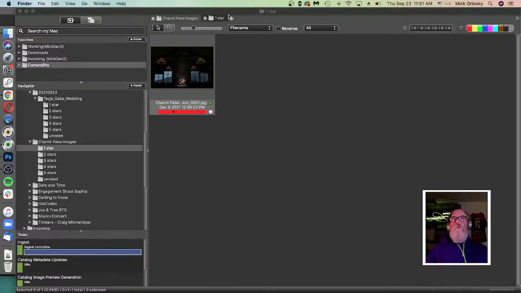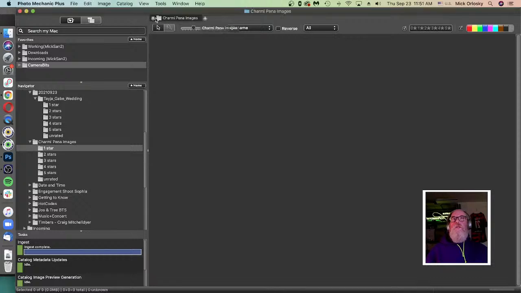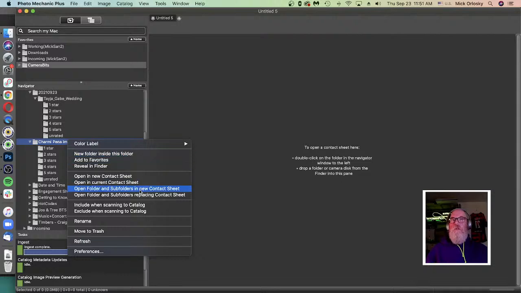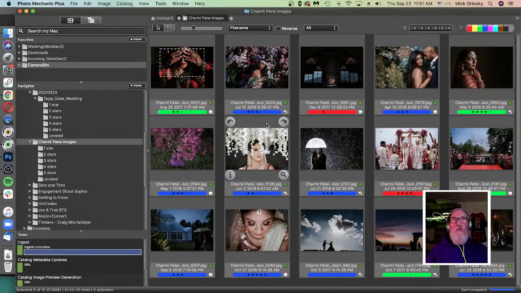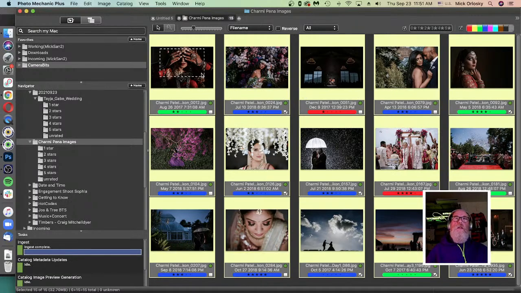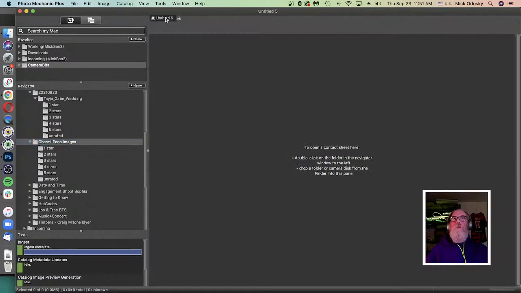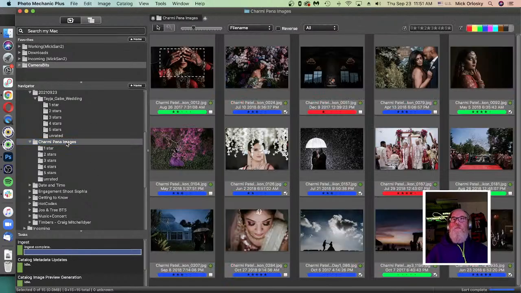But sort of an advanced thing is that you can right click on any of these folders and say open folder and the subfolders in a new contact sheet. In fact, I want to move all these back into this original folder because I don't want them in here. So I'm going to move these all into the Charmy Pena image folder. Now they're all back in this same folder, which is what I wanted in the first place. So I click on the Charmy Pena, and all those images are in that folder. That's the contact sheet for the Charmy Pena images folder.